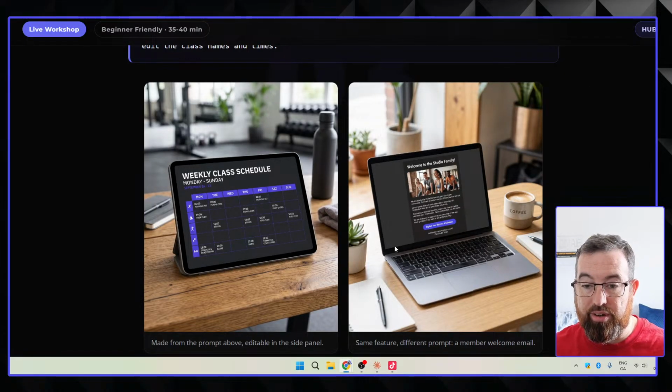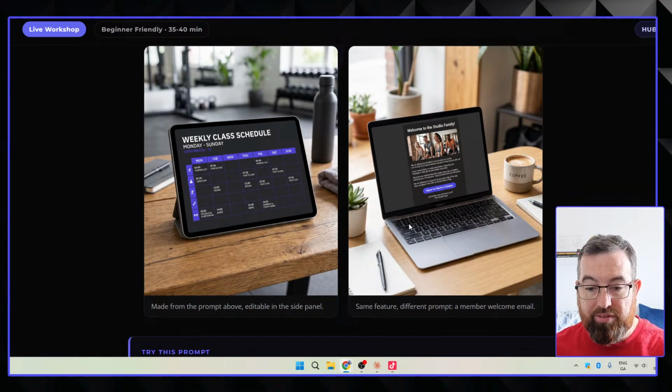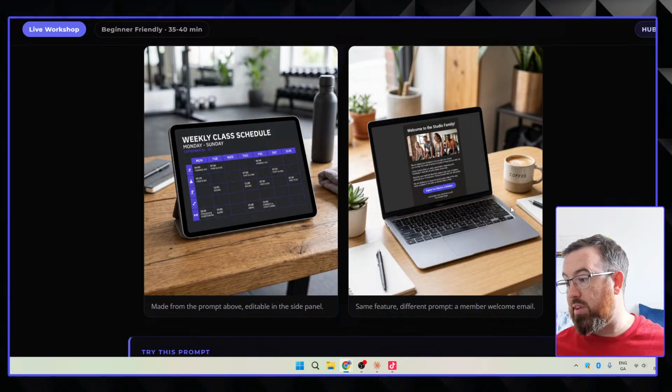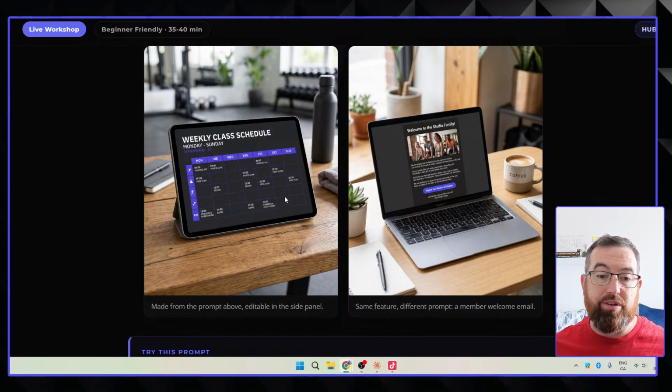And you can see here what we have made from the prompt above is editable in the side panel. Then we have the same feature, different prompt, a member welcome email. And again, complete control, complete customization to this. Plus they stand out and they look a lot better than what you're normally doing. And I see a lot of businesses do the same thing. They pretty much just create a timetable in Canva. Then they have to come along and do it every single week. And even from this process, AI is probably saving you maybe 10, 20 minutes easy.